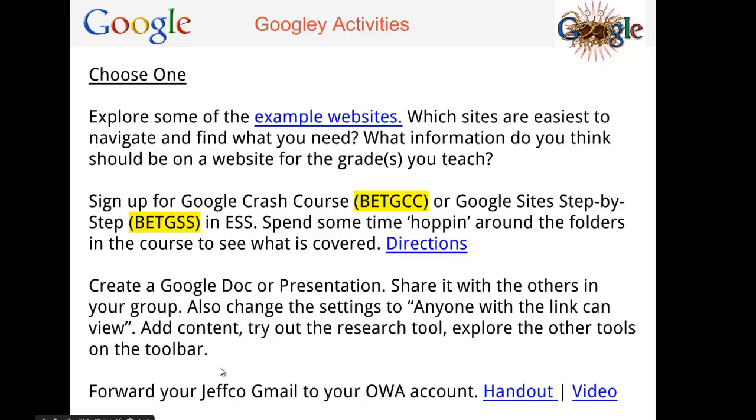Some groups elected to just experiment with Google Docs or presentations and share it with each other, just so they could see how it works, where I've shared a project with you and you could type in it at the same time. And finally, others elected to take the time to forward their Gmail to their Outlook account. So choose one of these four tasks, pause the video, go into the slides, and follow the hyperlinks to complete the activities provided.